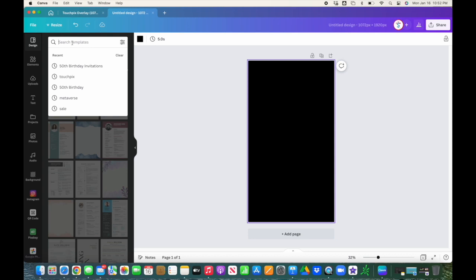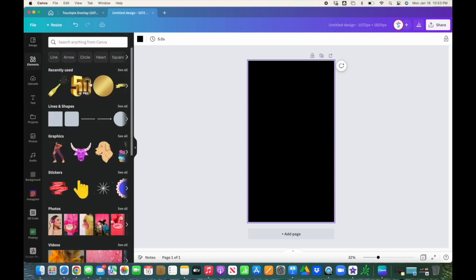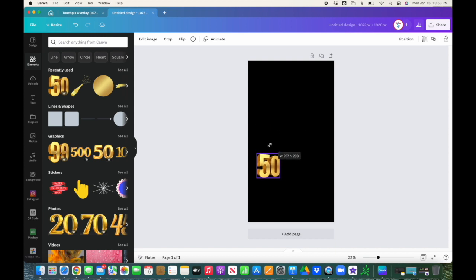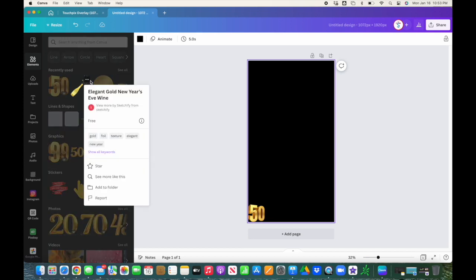A template, see if I see anything that I like. And you see nothing jumped out that I wanted to use. So let me go to elements. Then I found a nice 50 that I liked. So then I was like, okay, I like how that looks in 3D, looking 50. So I'm like, all right, boom. Let's use this 50.